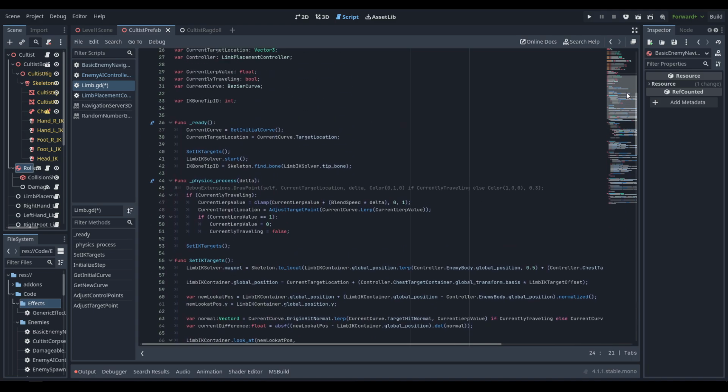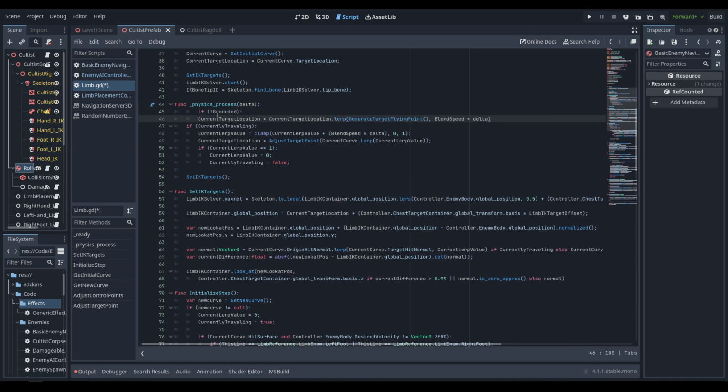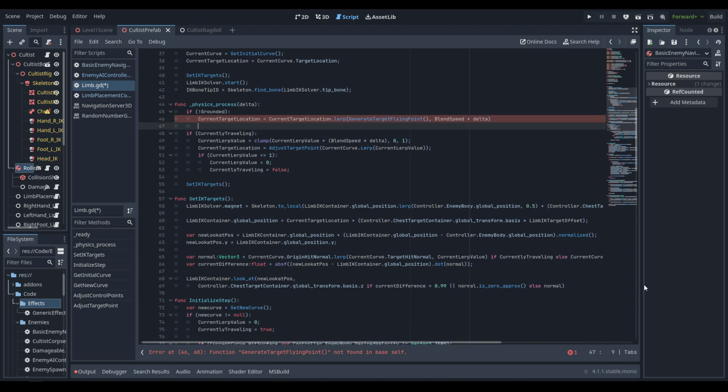So let's move on down to the physics process where there's a couple new things we need to do. First off, we can just delete that debug extensions, and we can go ahead and check to see if we aren't currently grounded, then we need to go ahead and lerp our current target location to a location generated by a function called generateTargetFlyingPoint, which we don't currently have. And then we're just going to lerp it based off the blend speed multiplied by the delta. We'll make that function in just a second, but let's continue on with the physics process first.